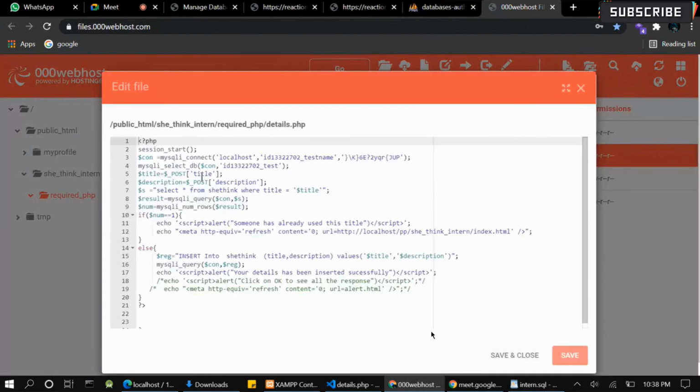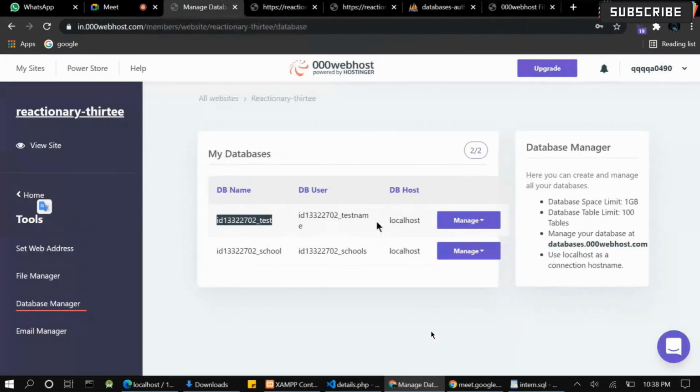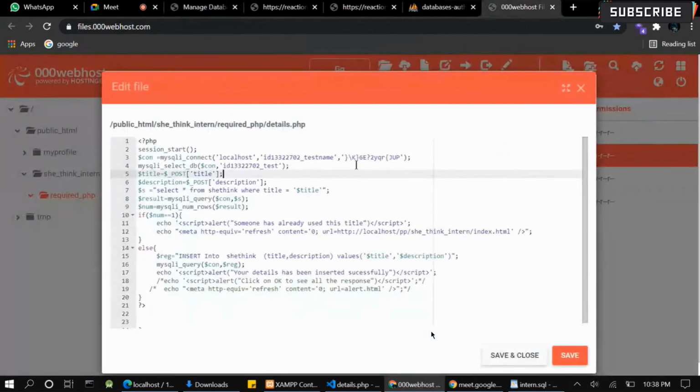This was the main part. These were the main things which you need to take care of: the username, the database name which was here, and the password. Remember it and retype it. And please do take care.